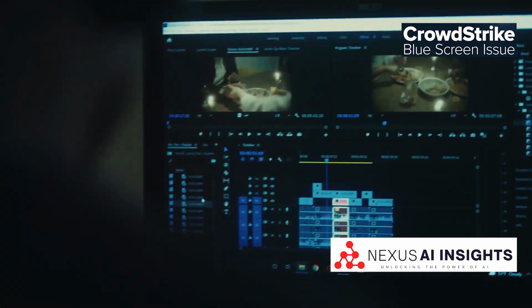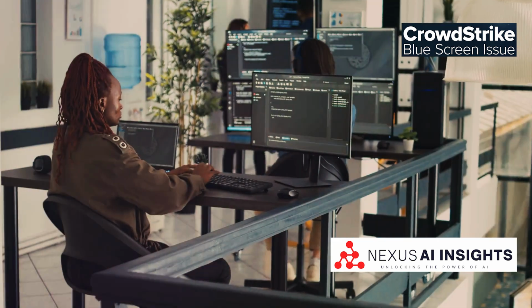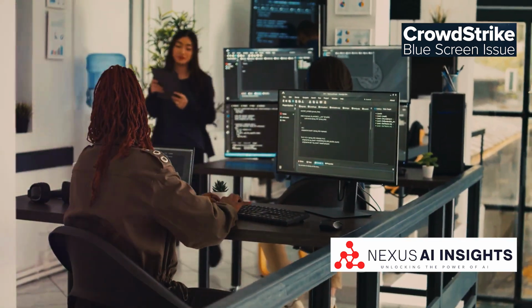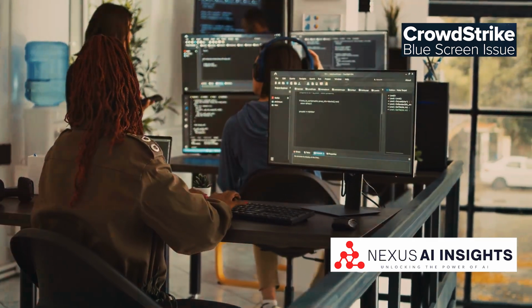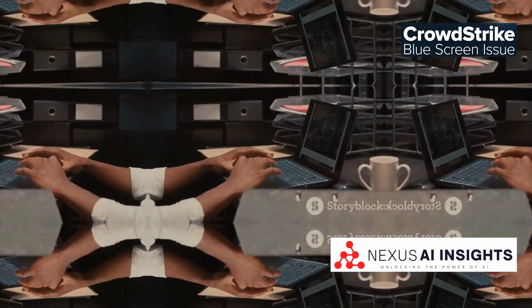To start troubleshooting, we need to ensure that both Windows and CrowdStrike are up to date. Sometimes simply updating the software can resolve the conflict and stop the BSOD from happening.